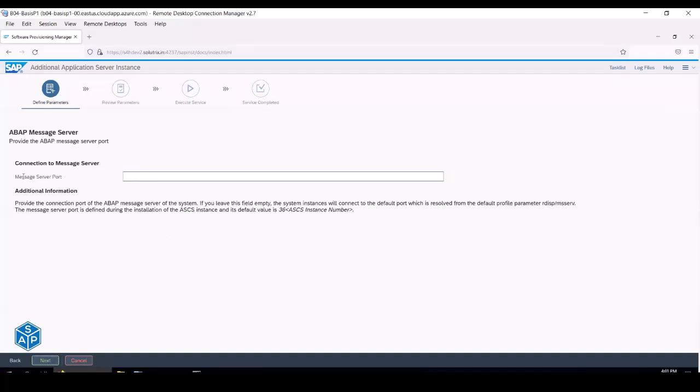Okay, this is for your message server port. What it says: provide the connection port of the ABAP message server of the system. See, this sentence is important. If you leave this field empty, the system instances will connect to the default port. So no need to provide any value over here. Just click on next.